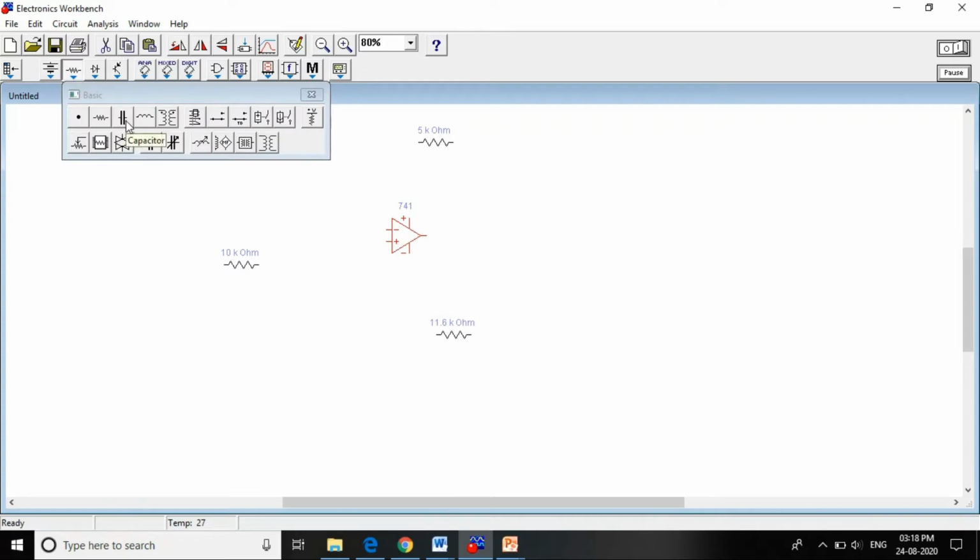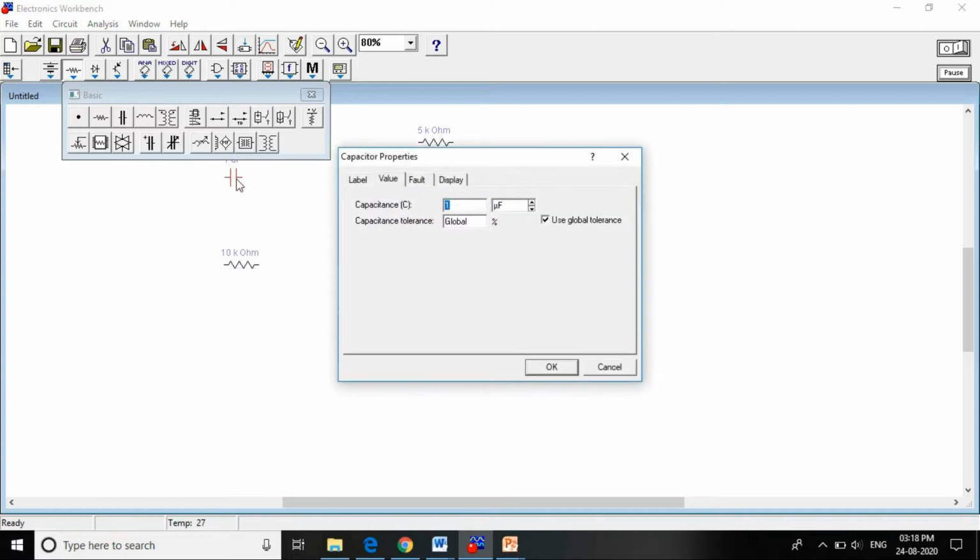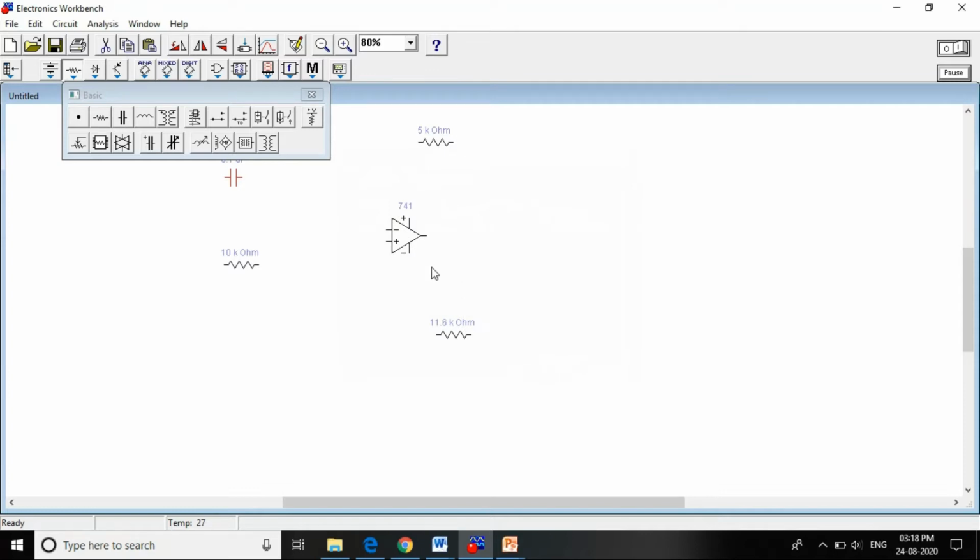Yes, so which is of value 0.1 microfarad. Okay. Yes, now this op-amp is connected to what? Your capacitor and the resistors, which is connected to your. So you need to make a connection like this, your capacitor and one resistor 5 kilo ohm. Then this op-amp is connected to the in between what? Your capacitor and a resistor.